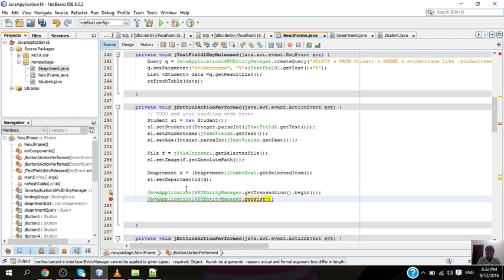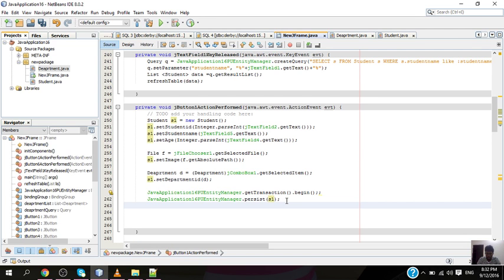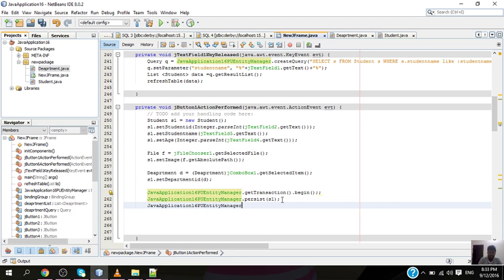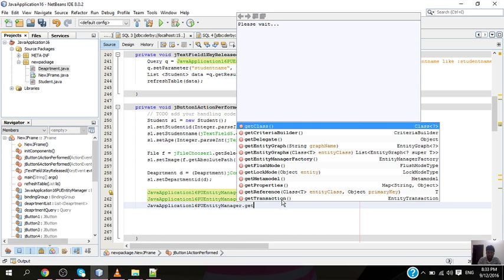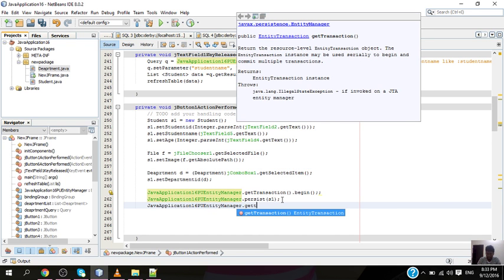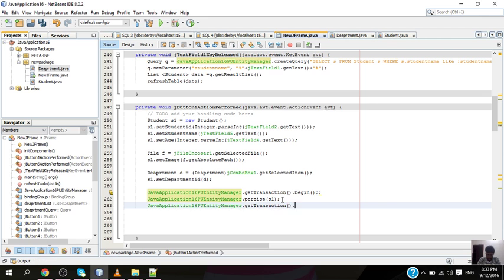Again you have to put that entity manager and put the dot and persist, and in the parameter you need to give the student object name. Third, you need to put this entity manager again, dot, and again getTransaction dot commit.